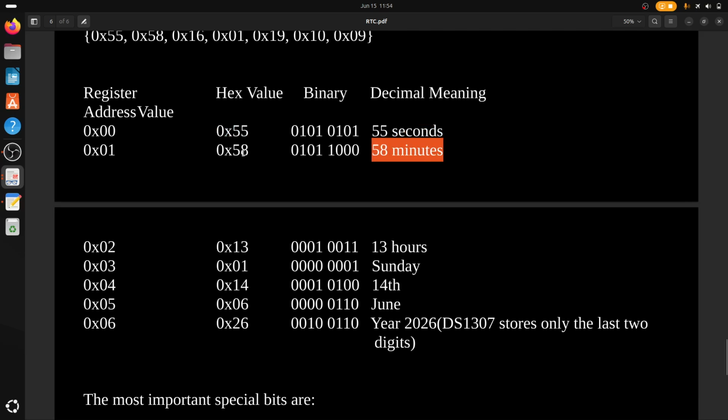So 58 minutes, hex value is 0x58, and this 5 is 0101, and this 8 means 1000. So this 58 has these binary values, and like that all of these will have this much binary values, and these are your hex values, and these binary values will be sent to this particular memory RAM address, and this is the address of 1 byte each. 1 byte contains 8 bits, so this binary value containing 8 bits will be stored in this 1 byte location. This is just the address of 1 byte.